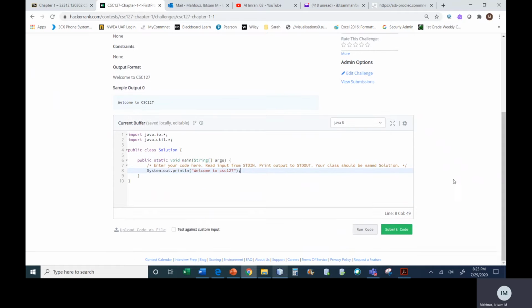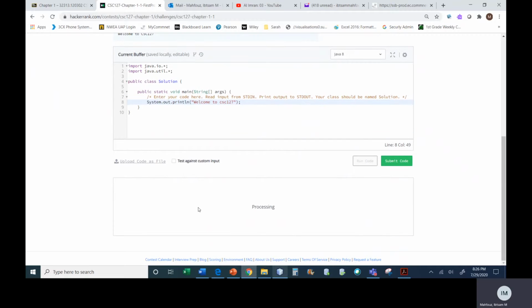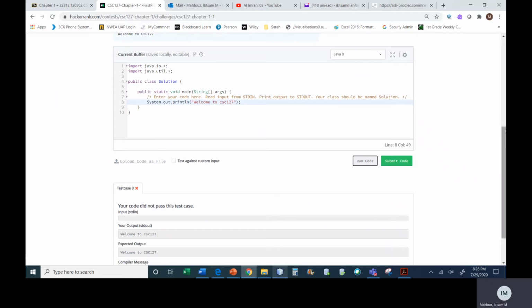What I'm going to do is click on Run Code. We are never going to be using Submit code. We're not going to use Submit code on HackerRank. HackerRank has a paid subscription. We're not using that. We're using the free version. So you're just going to run code, and it's going to test your code, and it's going to tell you whether it's right or wrong.